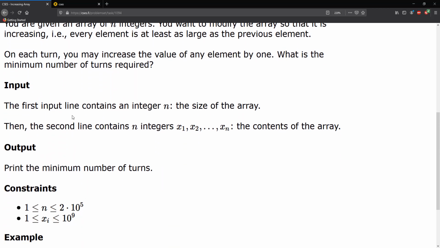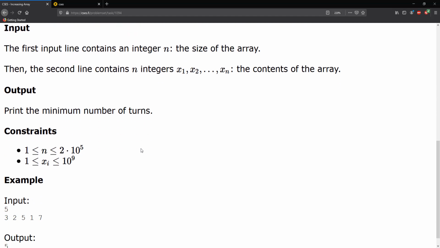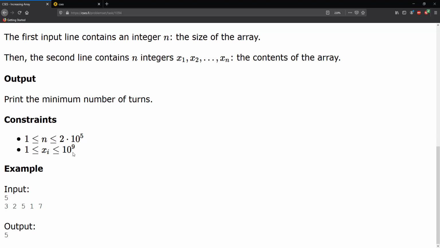For the input, we're given the number of integers, n, which is the size of the array, and then we're given the numbers that are supposed to be stored in the array. It asks us to print the minimum number of turns, and then it gives us our constraints on the values that we need to store.